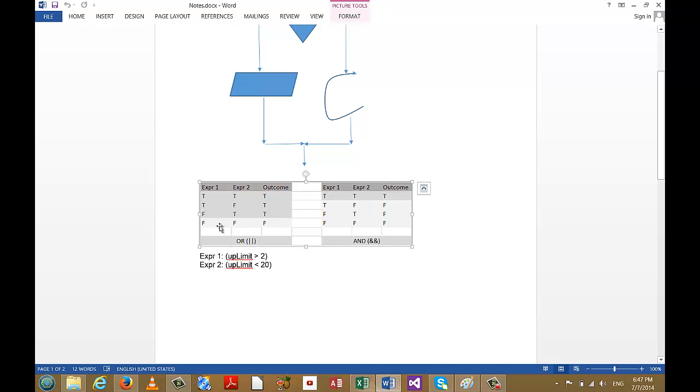There are times when the OR operator is appropriate, but in this case, what I'm really looking for is when expression 1 evaluates true and expression 2 evaluates true, then I want to have a true outcome, allowing the true path to be taken in the if statement.